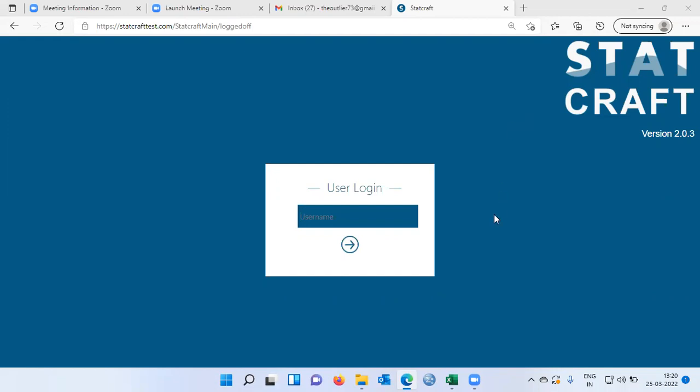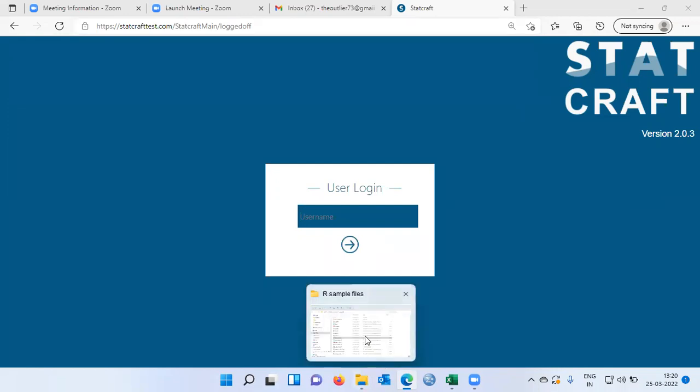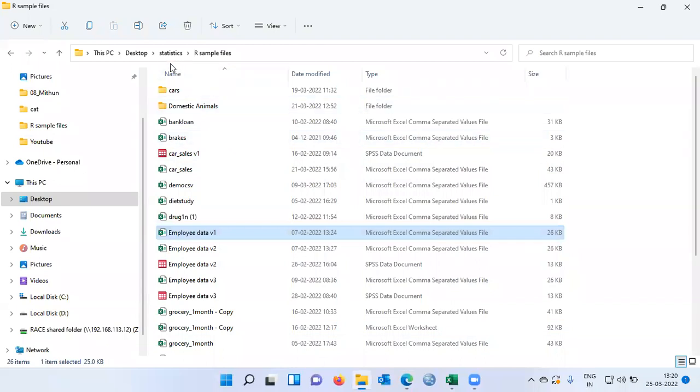Let me take you to the location where the source file is saved. As you can see here, the source file is saved in desktop. I've created a folder called statistics. Within statistics, there is a subfolder called R sample files. Inside this R sample files, I'm interested in importing the file employee data set. This is a CSV file.